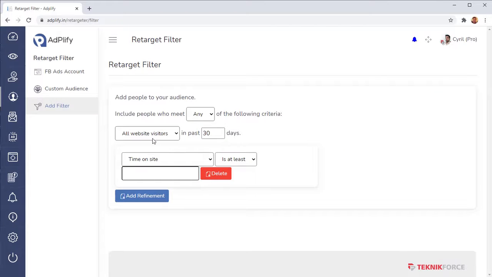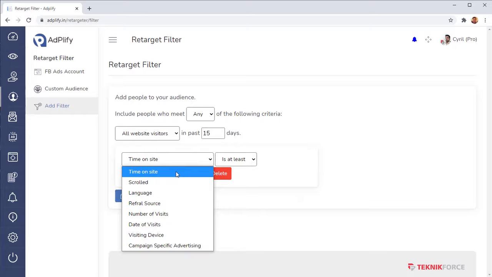Just click on add, and then you can select what you want to do with the visitors, like how many days of visitors you want to target. If you want to target, let's say just the last 15 days, you can do so. And then you can choose what behavior you want to target. Do you want to target how much time they spent on the site, how much of the page they've scrolled, what languages they're trying to read or what's their native language, the referral source, where they are coming from, the number of visits, how many times they visited your site, the date of the visit, that is when did they last visit your site, the visiting device, what device are they using, are they using any particular kind of mobile phone that you want to target, or any particular computer or any particular OS, you can do that.